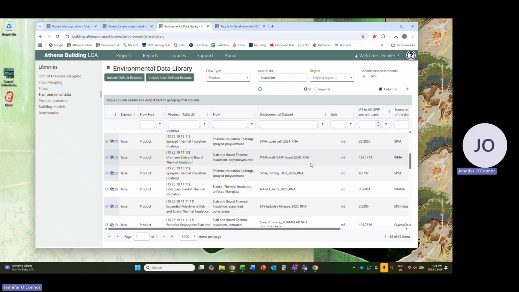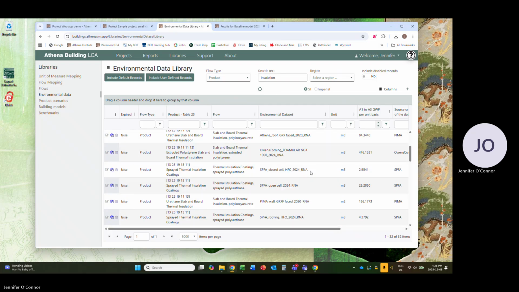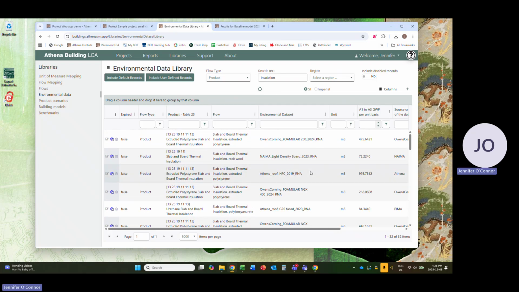So you see there's quite a few options here. And so this is the data built in. You cannot edit this data. You can't delete it, but you can copy it. If you want to make a copy and then use that as the basis for creating your own custom data set, you can do that.